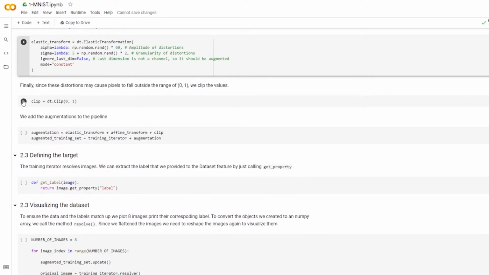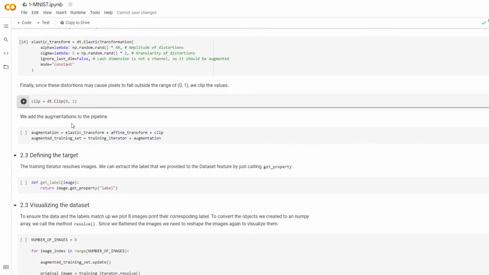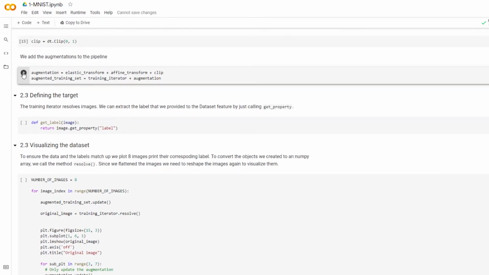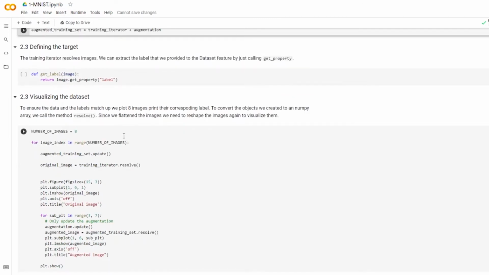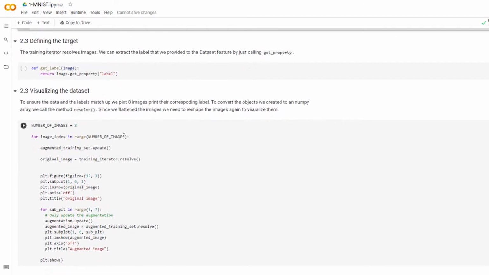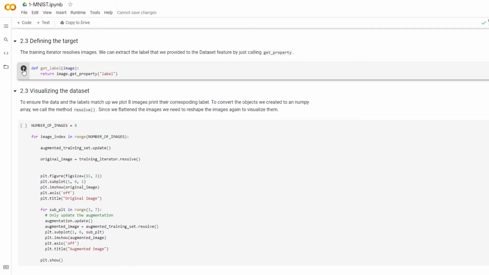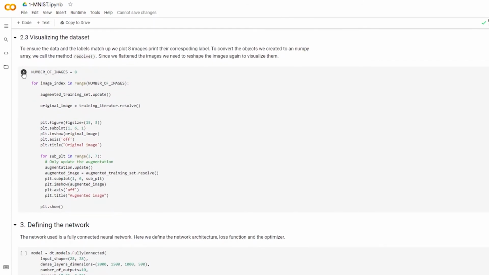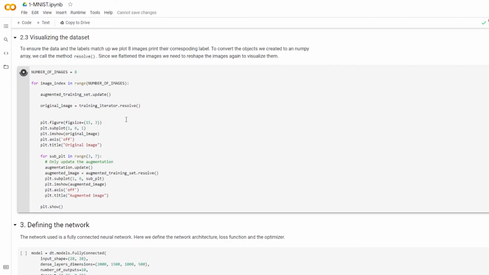And then after the augmentation, if there is any image data that is falling beyond the allowed range between 0 and 1, we clip those. And then we add all the functions together. Then we define the function for getting the label of the image. And then here we visualize some of the dataset images that we have.